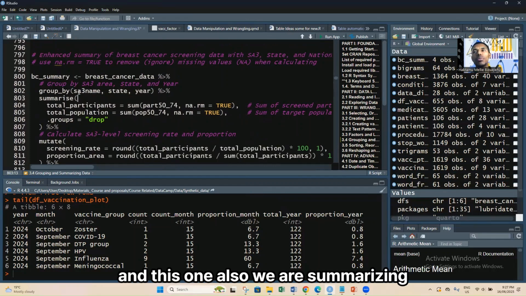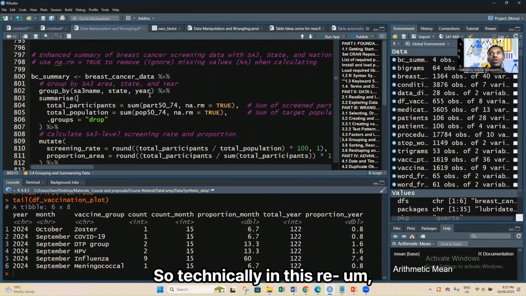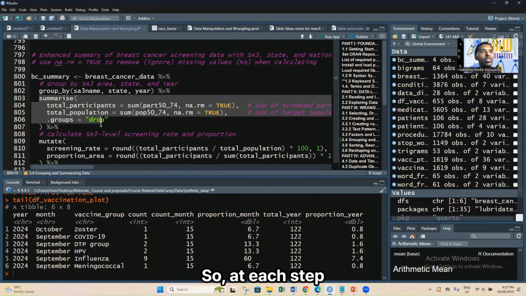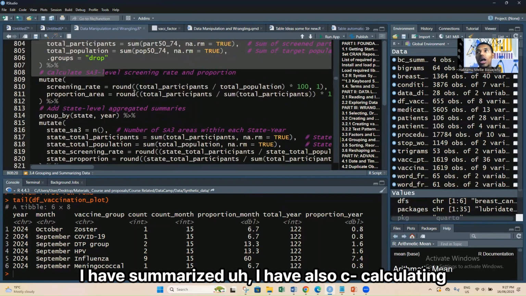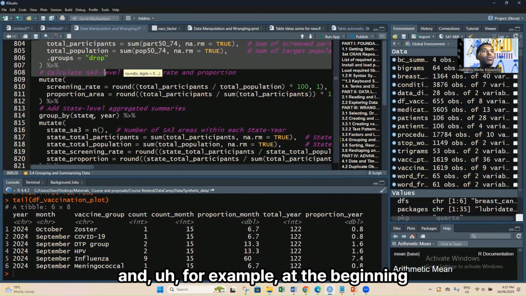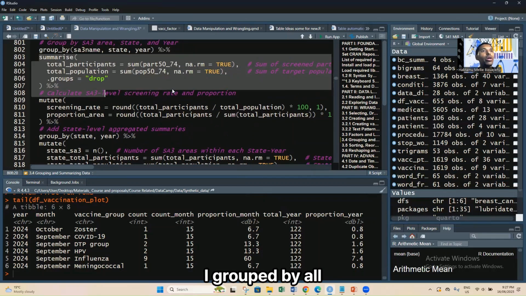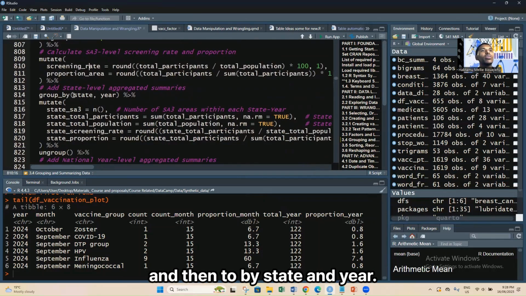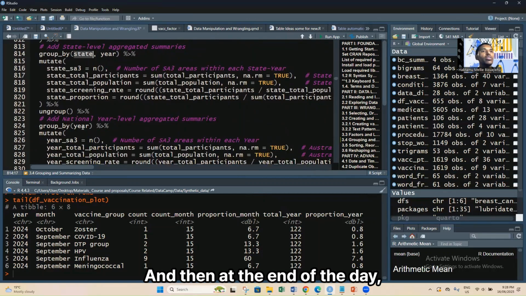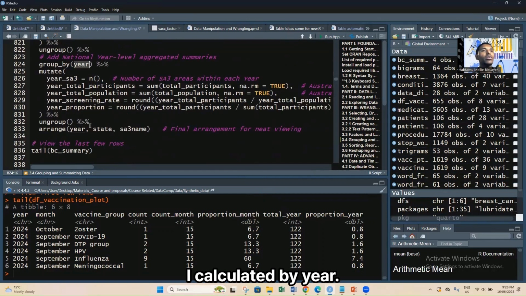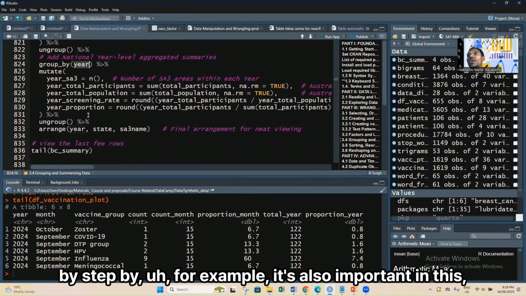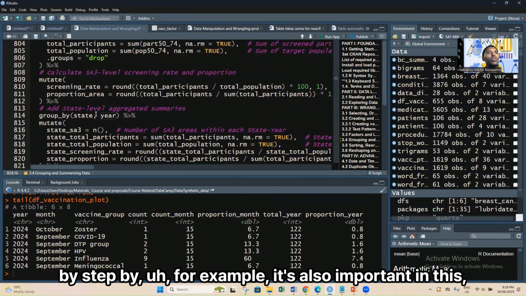In this one also we are summarizing the data by statistical areas, renamed, by state and year. So technically we are also grouping the data by 3 different variables. I want to summarize my data by SCS3, state, and year. At each step I have summarized, and I have also calculated the screening rate. For example, at the beginning I group by all and find the overall screening rate, then by state and year, and then at the end by year. So technically it goes step by step, which is also important.